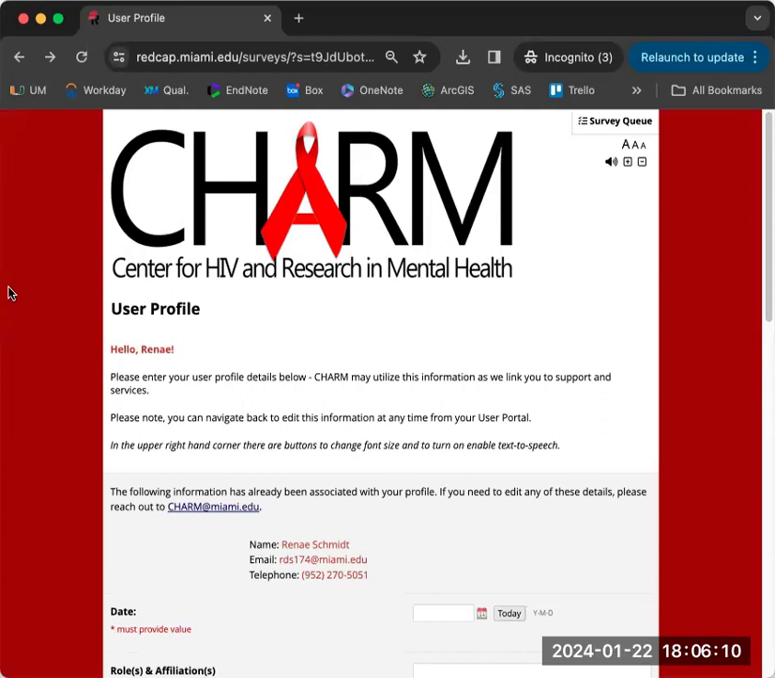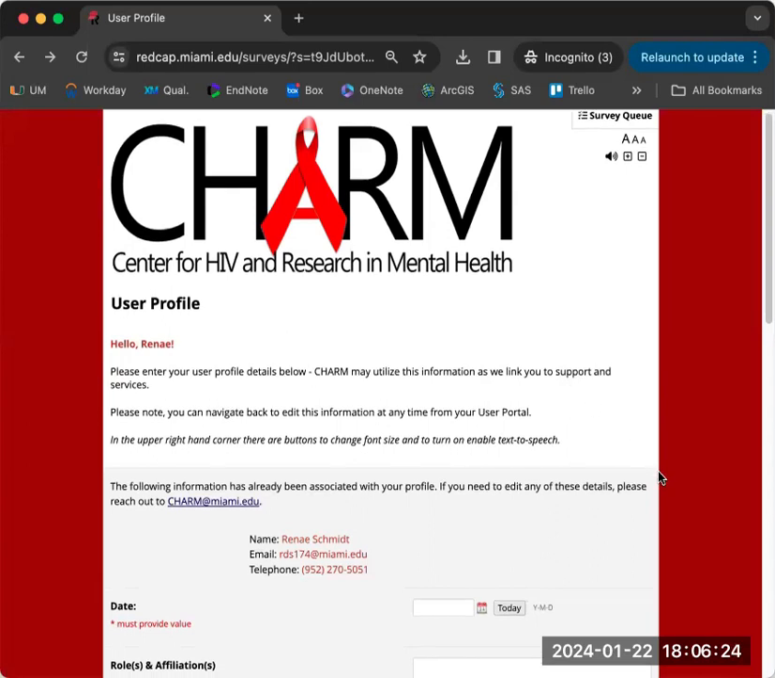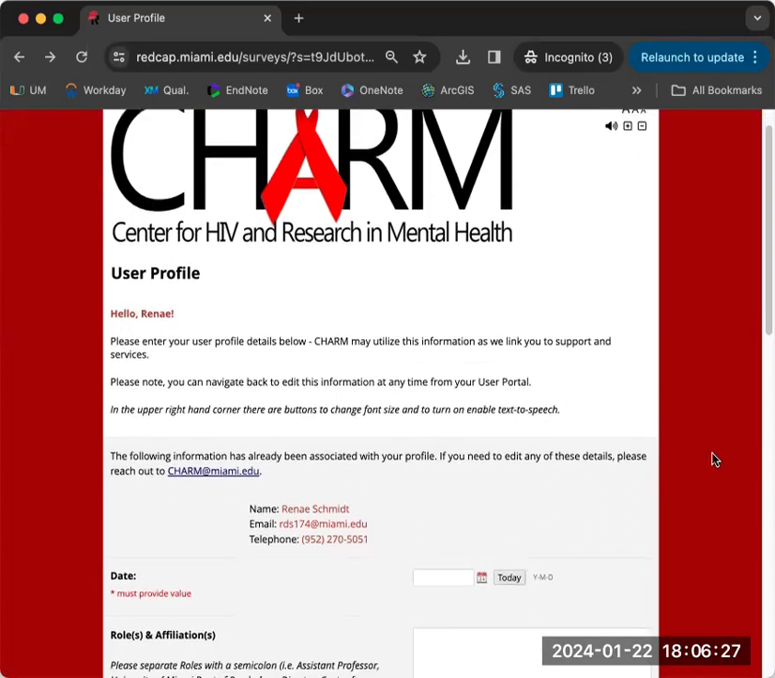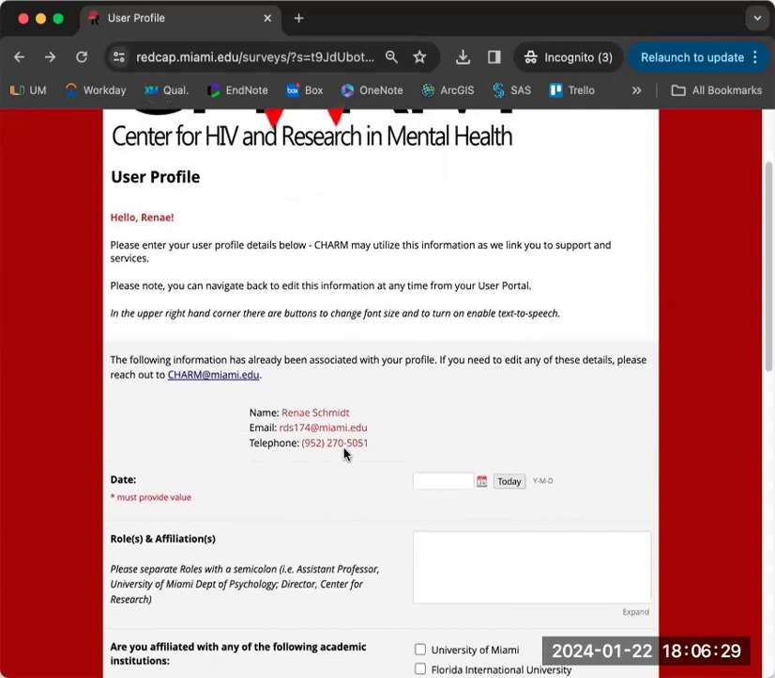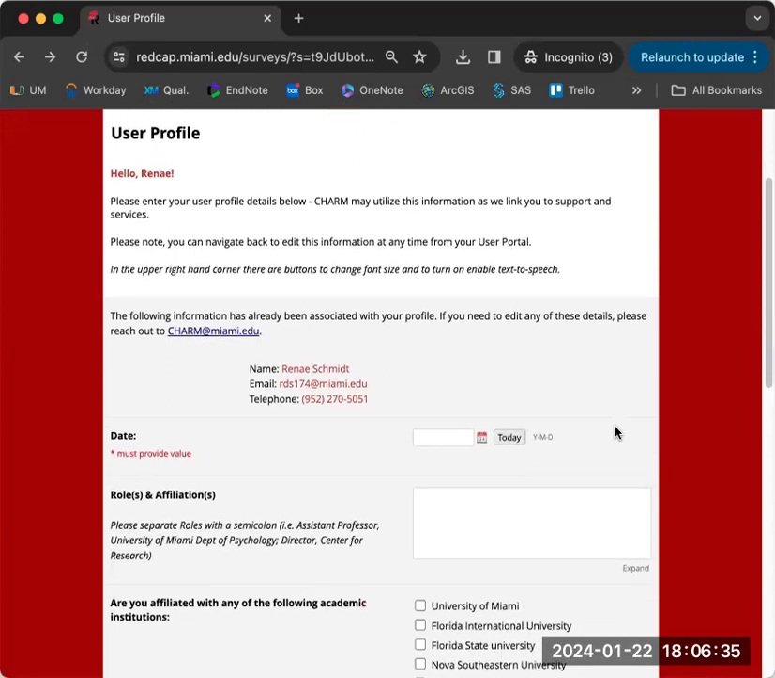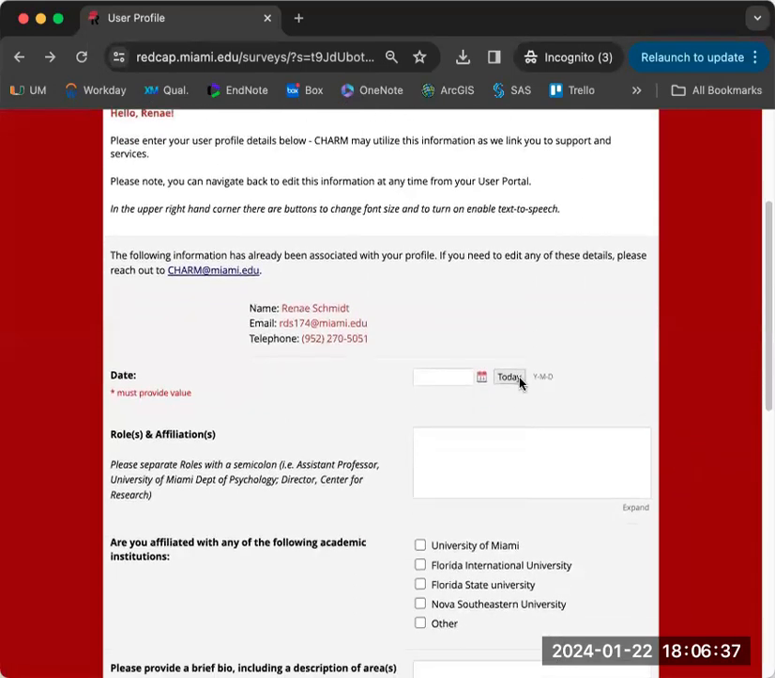On this next page, I will be able to complete my registration by filling out my user profile. CHARM may utilize this information as we link you to support and services, and please note that you can navigate back to edit this information at any time from your user profile or your user portal, which I will show you how to do. So the following information, my name, email, and phone number, have already been associated with my profile based on the initial access page. So I'll just complete the additional details here.